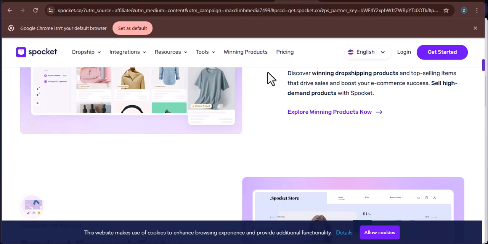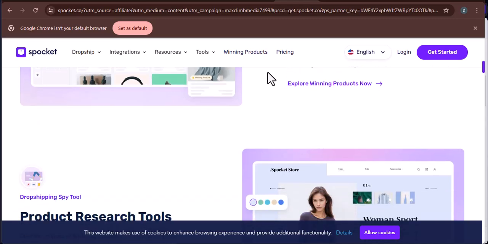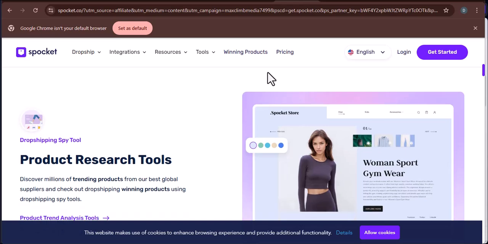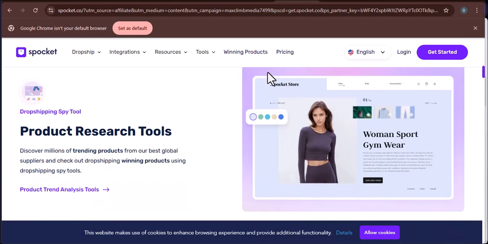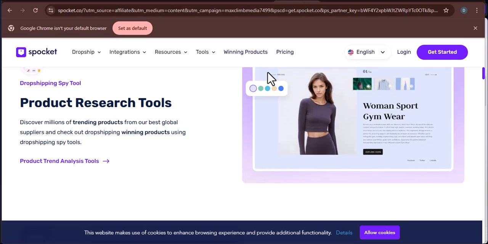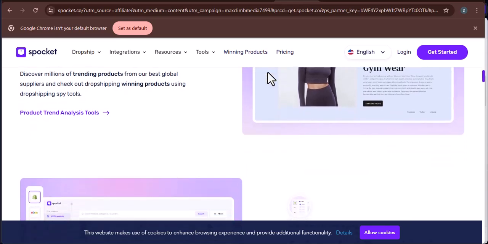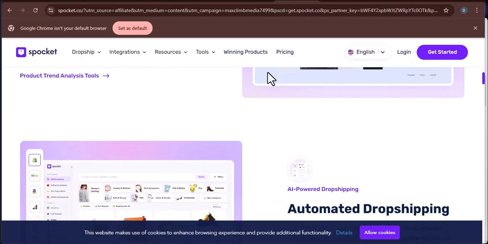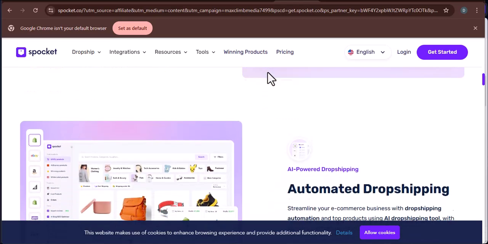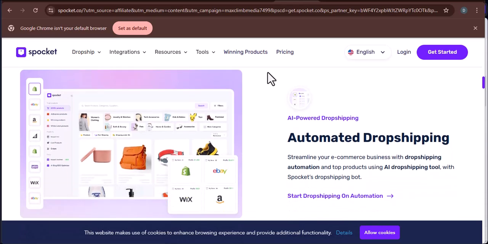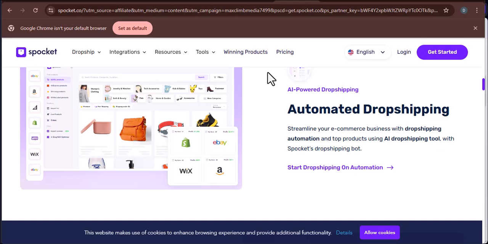So, let's get started. How to cancel your Spocket subscription. There are a few different ways to cancel your Spocket subscription, but I'm going to focus on the two most common methods. Method 1. Cancel online. Log in to your Spocket account. Click on the Settings tab. Select Membership. Click on the Cancel button. Enter your password. Click on the Confirm Cancellation button.